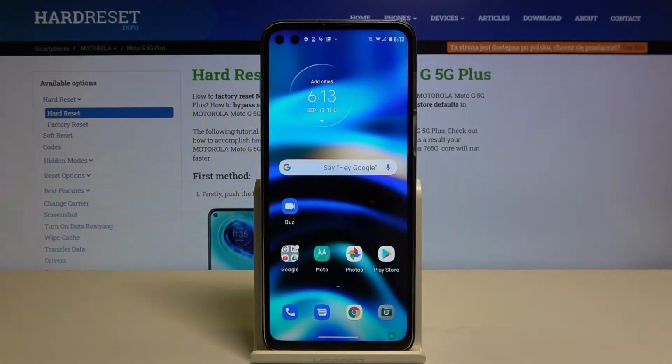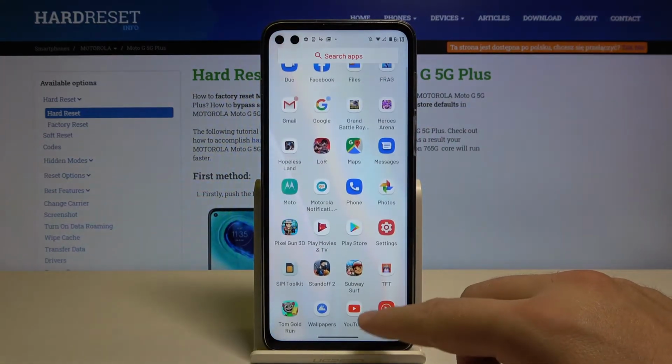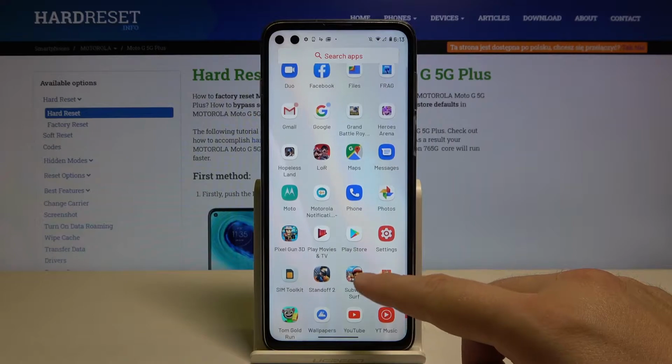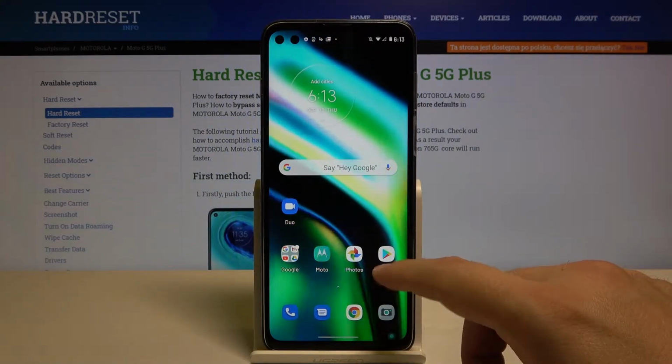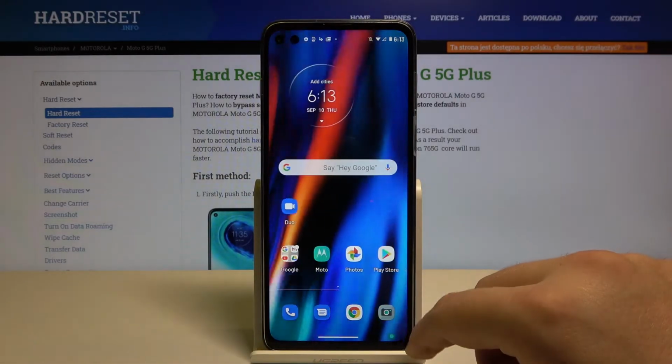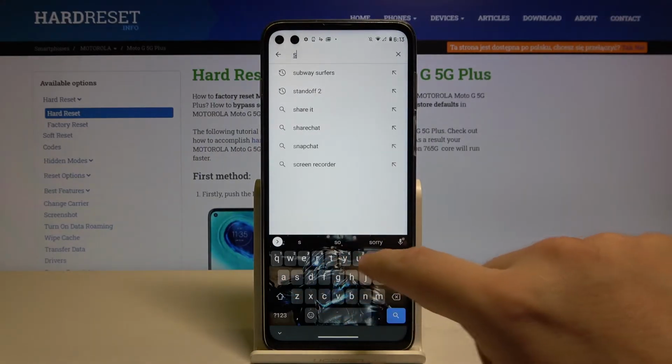Welcome. If you want to record sounds on your Motorola Moto G 5G Plus, first you have to go to your sound recorder. And as you can see right here, we don't have a recorder. So we have to go to the Play Store, tap on the search bar and type here "sound recorder."